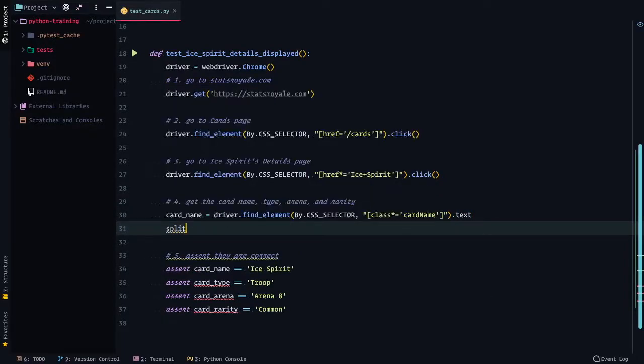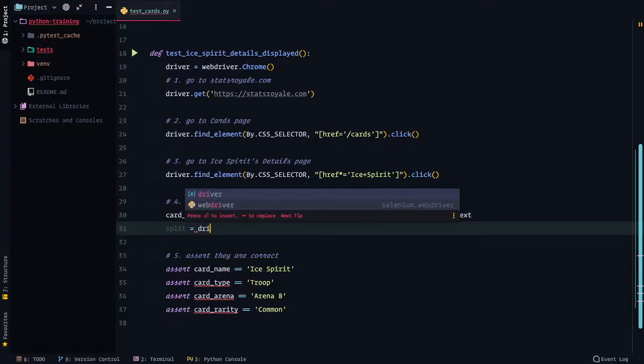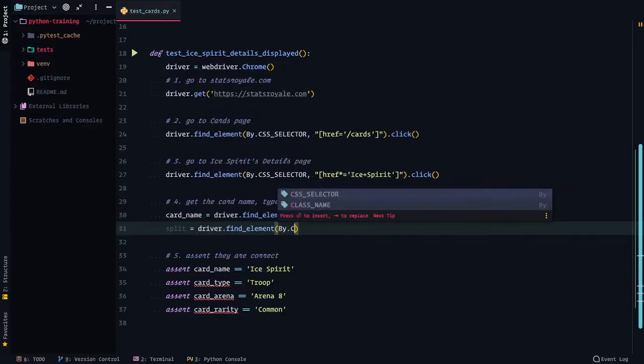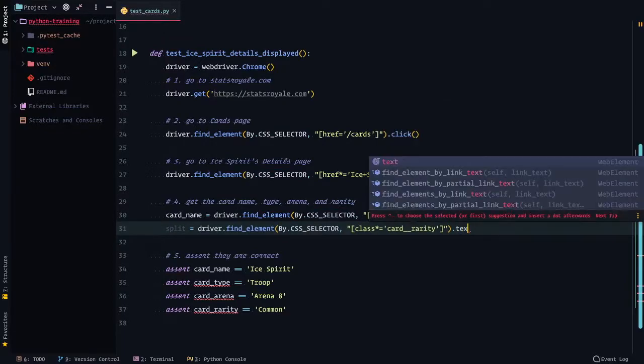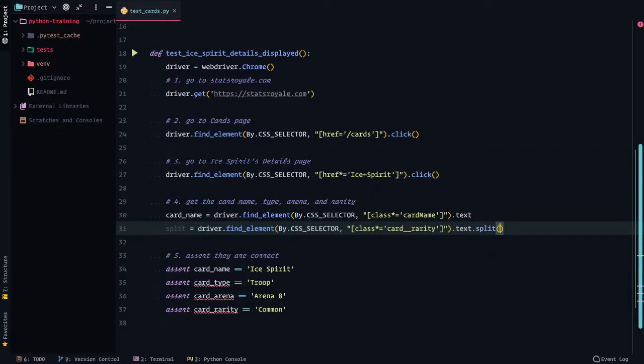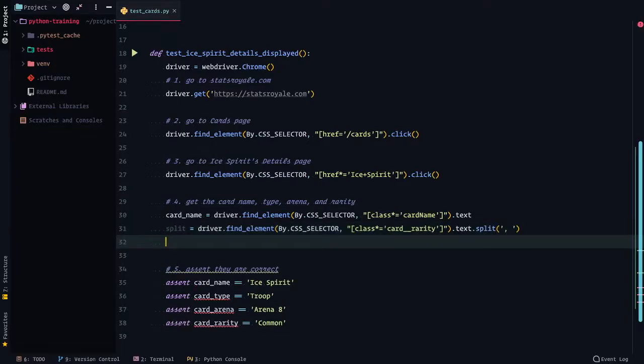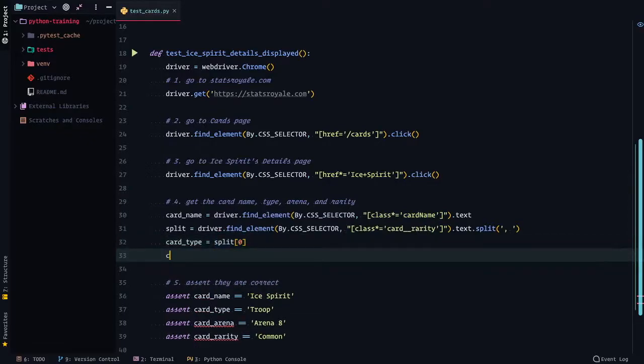So it is something like split equals driver.findElement by CSS again. Paste this in. Now here we could split this. Oh, I have to get the text out of it first. Now we could split this by that right there. And then we should have our card type, which would be split the first one. Then we'd have card arena, which would be the split string, and it'd be the second one.